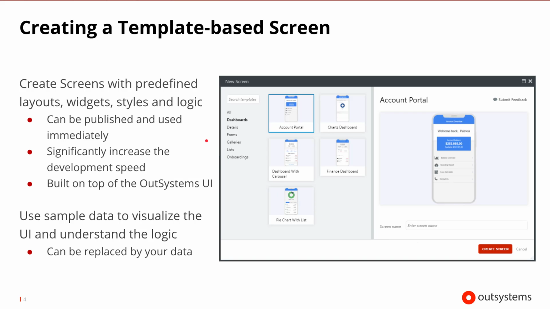Once that screen is created, it will be able to be published and used immediately, just like a normal screen that we would have created from scratch. So this will hopefully make it easier to go ahead and implement screens, and we'll be able to have all of these screens and components still be editable, because everything inside of the templates is built with OutSystems UI. So we'll still be able to edit those particular patterns and any of the widgets that we're using.